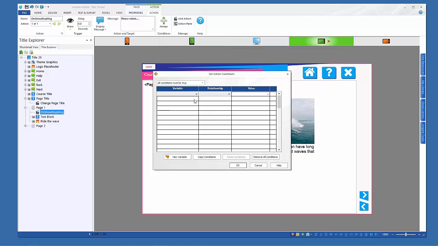So we have a new condition that you can use, and that is the current view variable. Current view will always know what way they are looking at the content, what device they're on, and what orientation. So I can say if current view is equal to phone portrait, or if current view is equal to tablet portrait, then I want to go ahead and display that message.